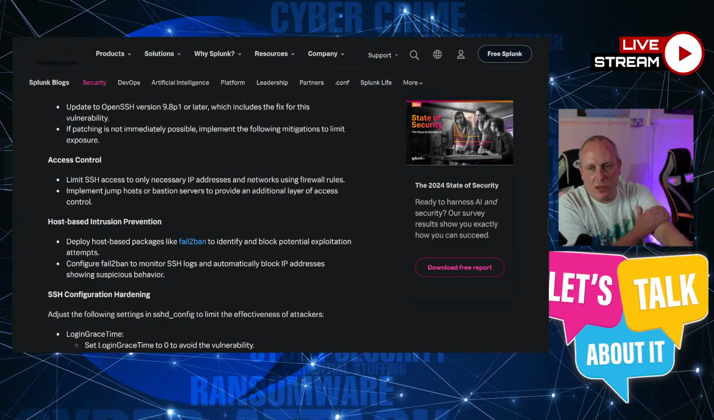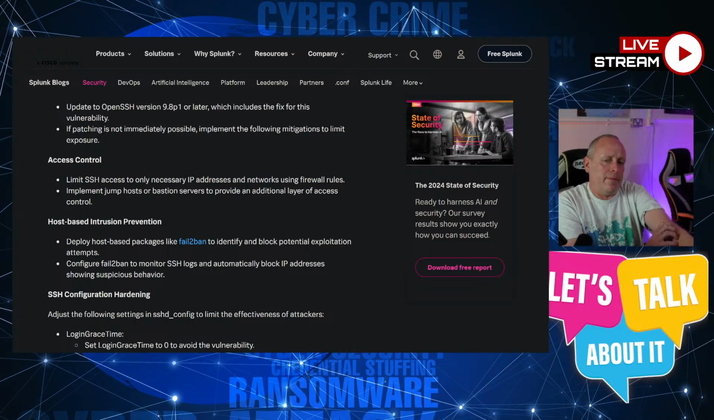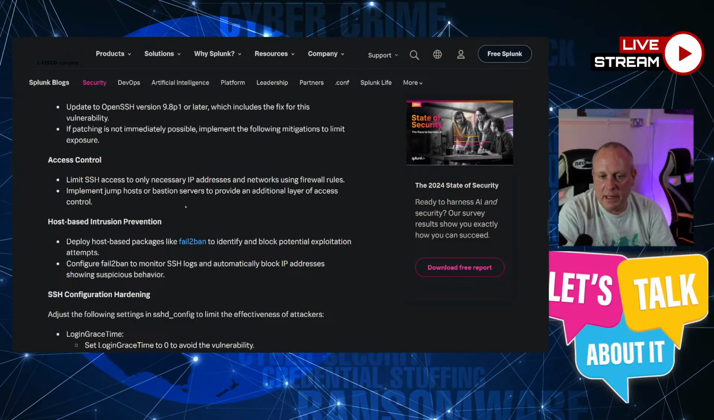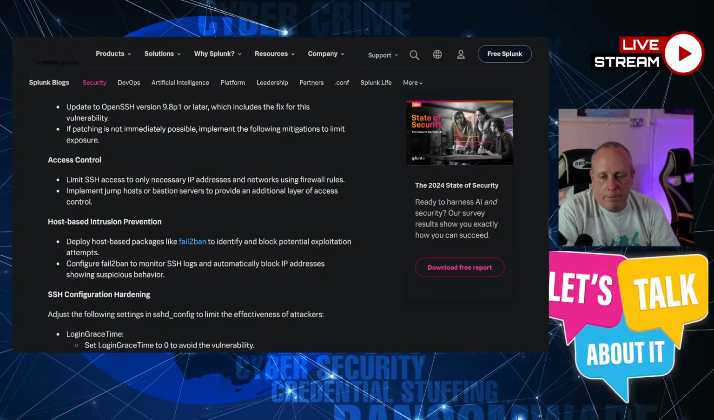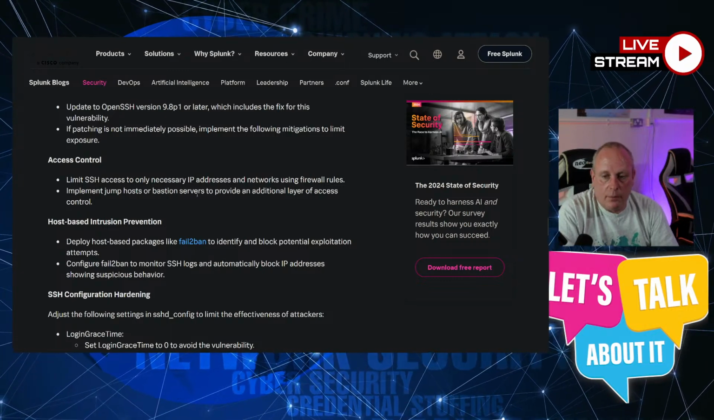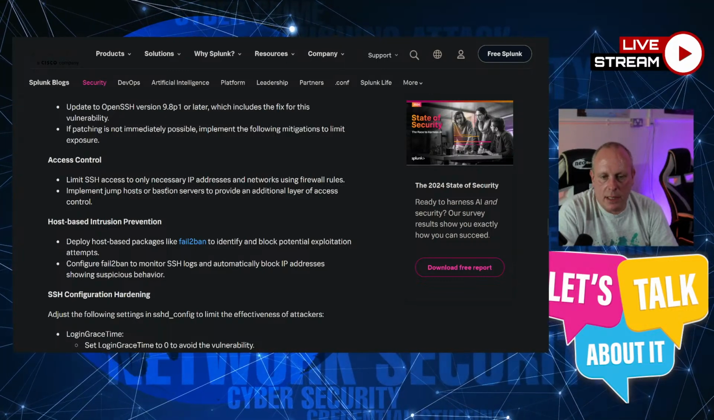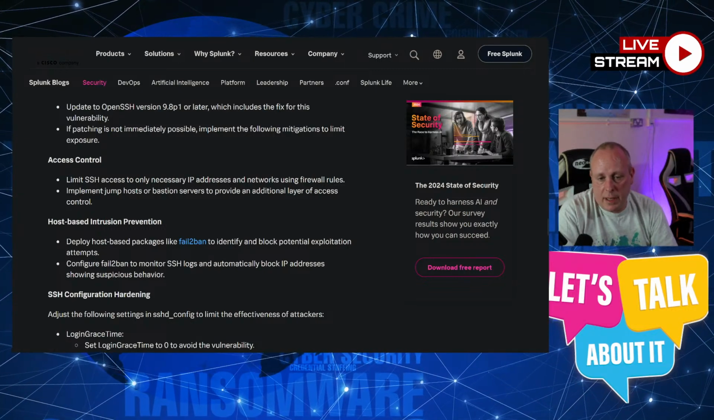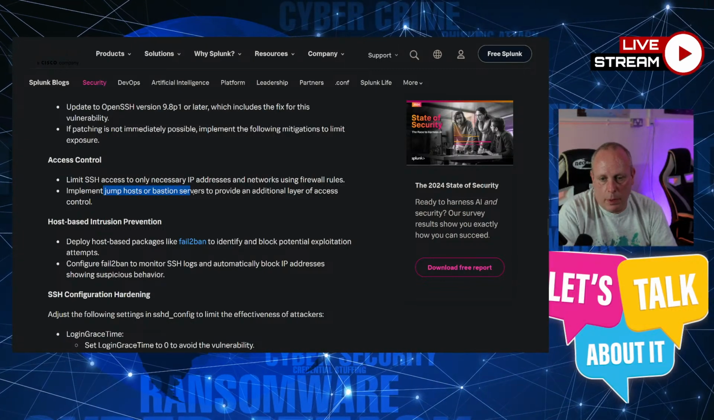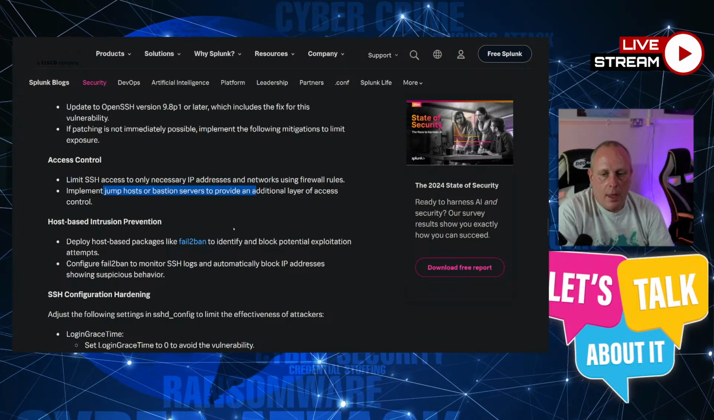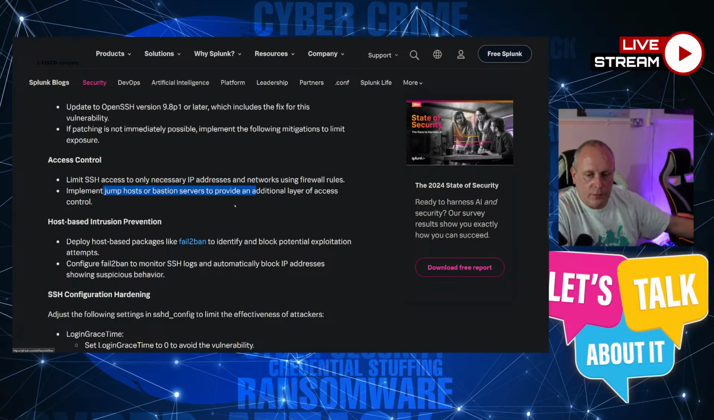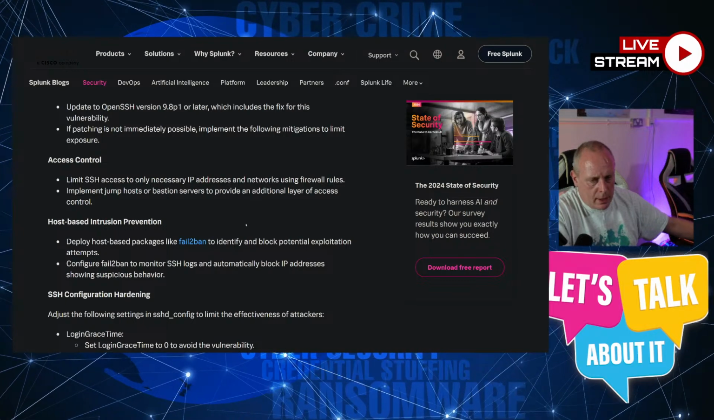So if you're running Linux servers, you don't want to be just exposing SSH anyway. I know it's supposed to be secure by default, but you can restrict what IP addresses can connect to that SSH instance, and that's one way around it. Another way is similar: use jump hosts or bastion servers. So you'd whitelist them to be able to connect to your SSH servers.